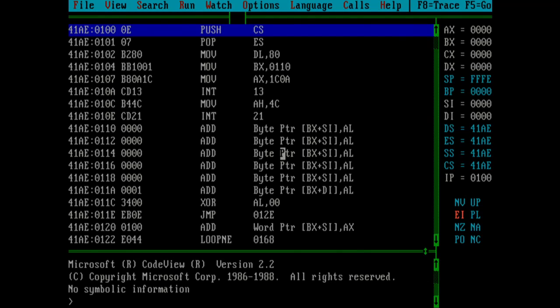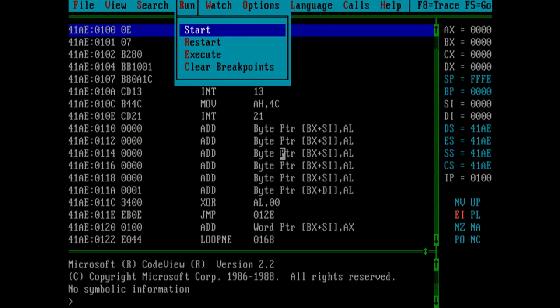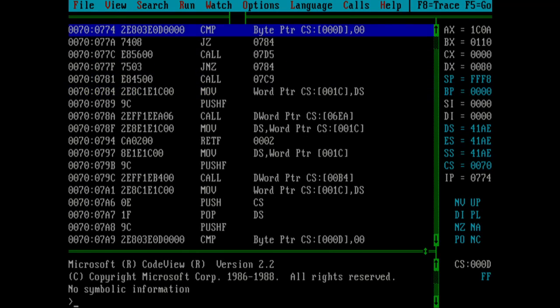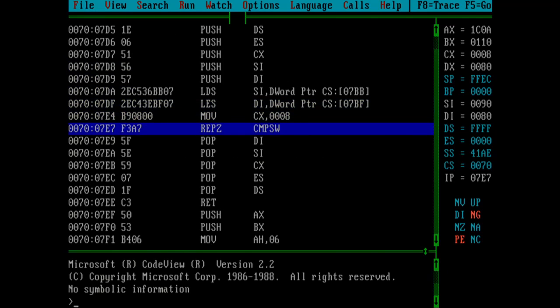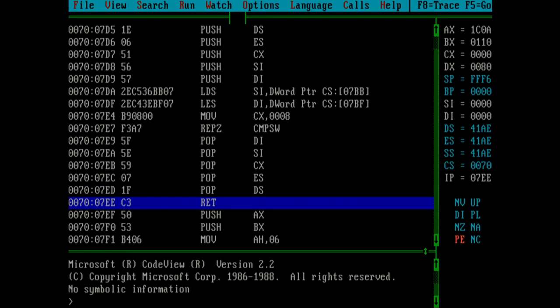Okay, I'm recording this segment over again because this is going through and getting the drive parameters for the primary drive. And I can see it go through and check for the value in the DL register. Normally that's 80 for the primary drive, and it's 81 for the secondary drive.